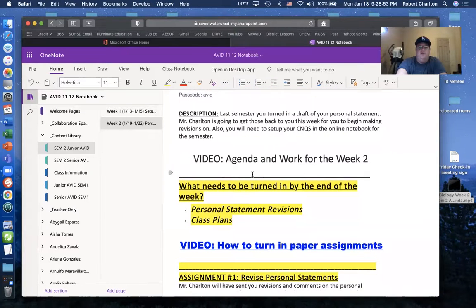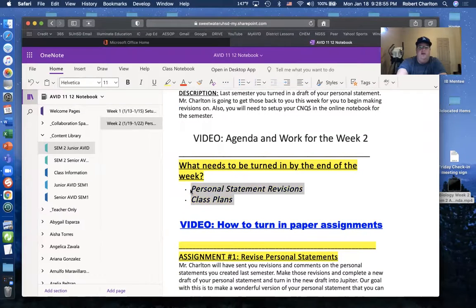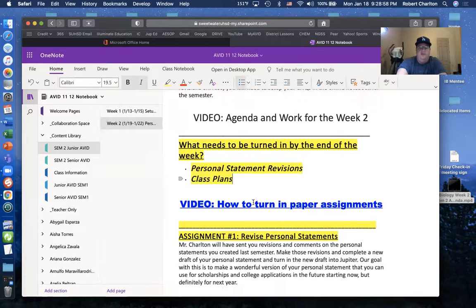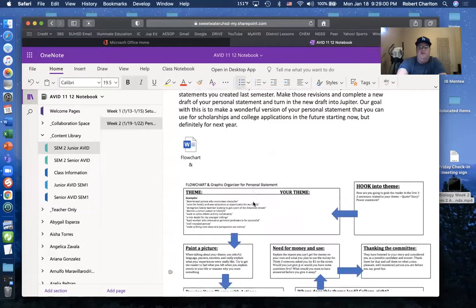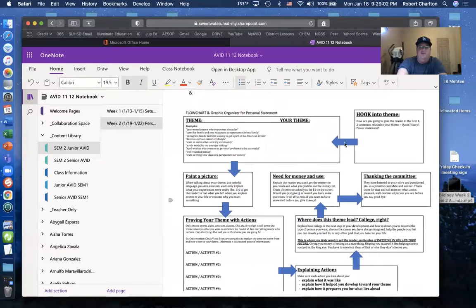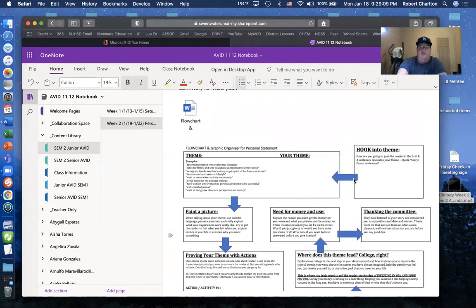And so that goes along with the two things you have this week. Personal statement. You're going to take the information I give you back. Remember, this is our guide right here. This is our flow chart. Make sure you have all these pieces in there. And then read the comments.